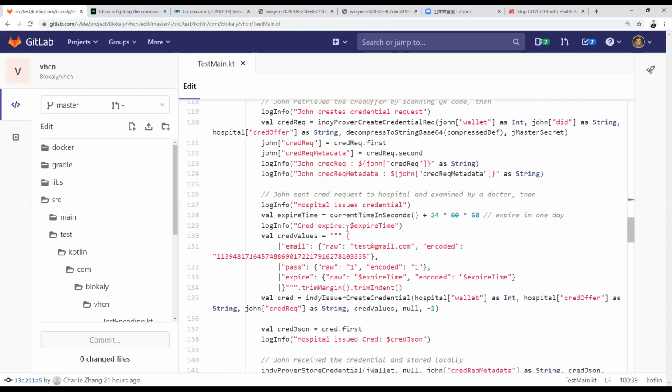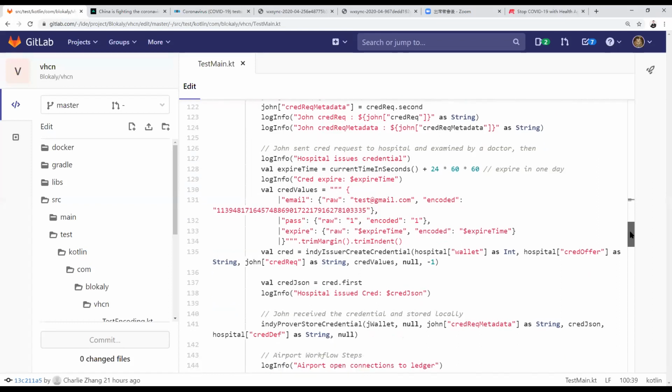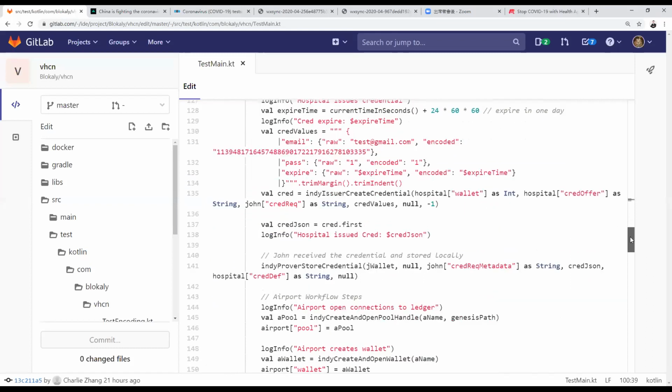So John retrieved the offer, filled in some of the information, and sent it back to the hospital. Here, one piece of information, for example the email, the holder, John, can fill in. And for the pass result, the hospital can say, okay, 1 represents pass and 0 means failure. And then here I do a test, so the current time plus 1 day to be valid for this credential. Then in this case, the hospital fills in the pass and the expiry information, and then creates the credential.